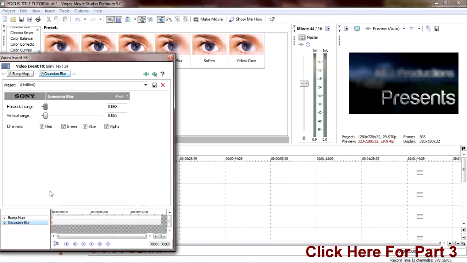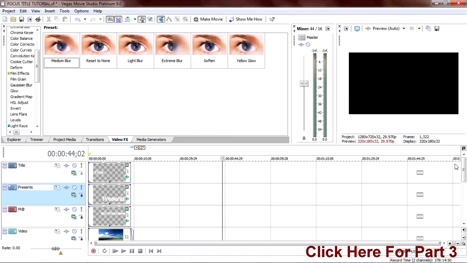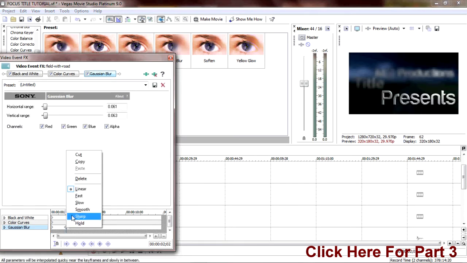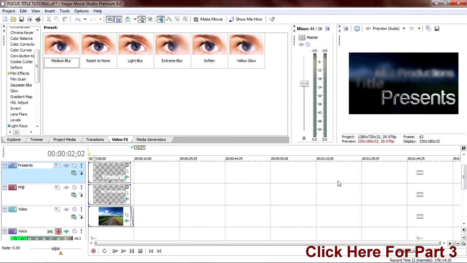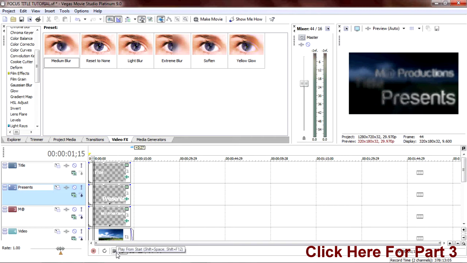So Gaussian blur at 0.033, and then again for the vertical range, 0.033. Then 2 seconds in, you make it the same as what was 2 seconds in here, so you could just copy the keyframe and paste it. I could just delete that and paste it right there, 2 seconds in. So now what you have is this. Looking good.